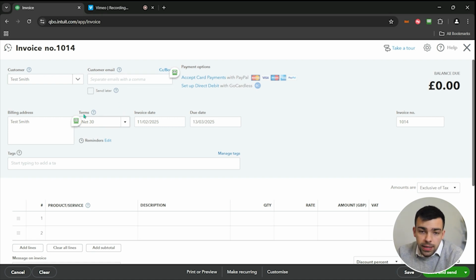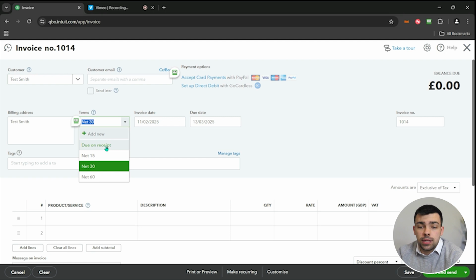Next section is billing address. Again, this will be completed within your customer's information, but we're not going through that today. Terms, so you can set terms to be whatever you would like it to be. As default, QuickBooks likes to leave it as net 30 days. So for this example, we'll just leave it as net 30.